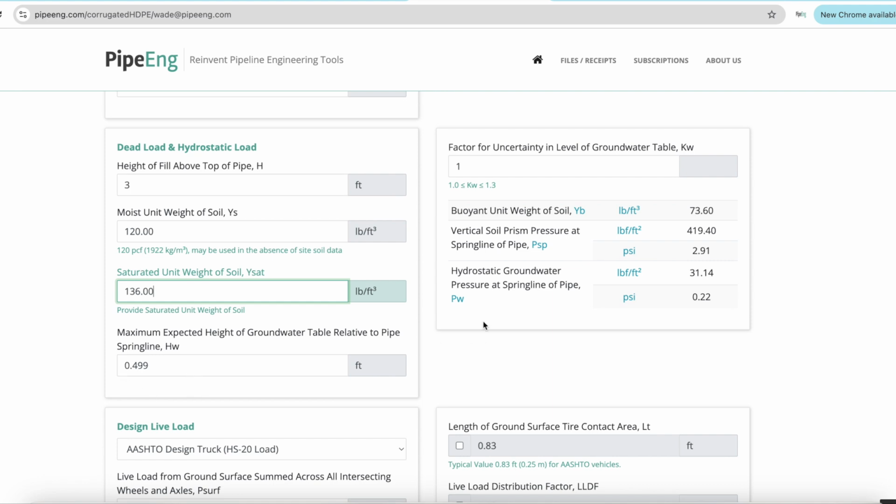So put that in, and this factor is for uncertainty of the ground water table. If you're certain, put in 1. If not too much, you can put 1.3, just to make it more conservative. And once you put all that in, this tool is going to calculate all these critical parameters by itself based on your inputs.